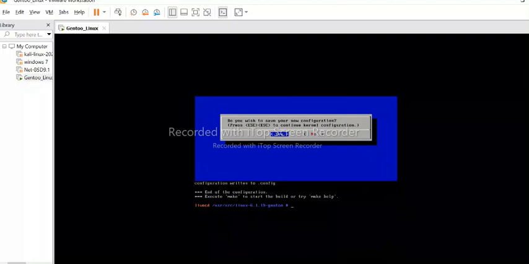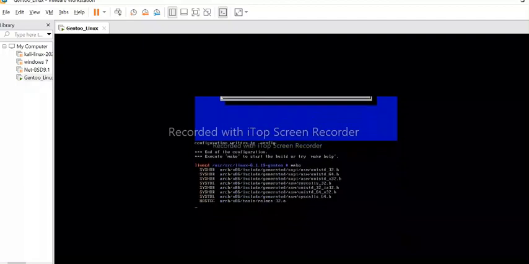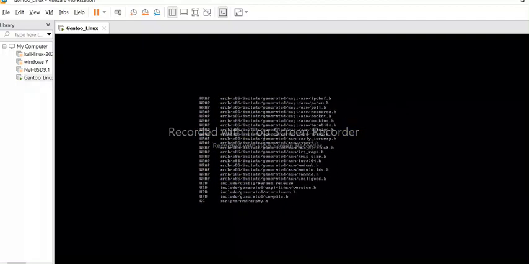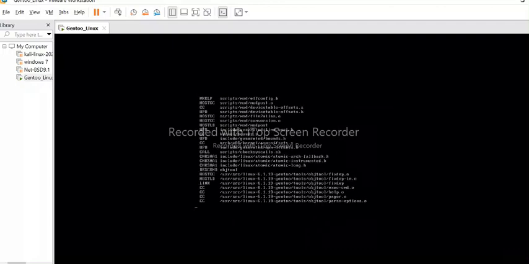Now after this we have to compile our kernel and modules and deploy them. For this, the first command is make. It will compile our kernel. It will take a lot of time, approximately 20-30 minutes, maybe more, depending on your CPU power and other things.